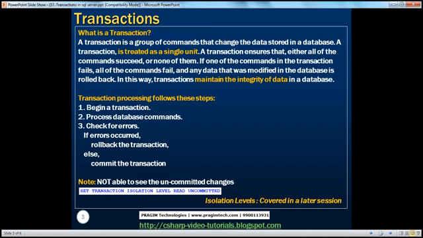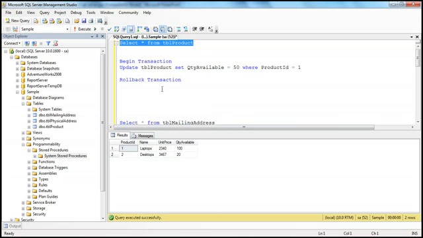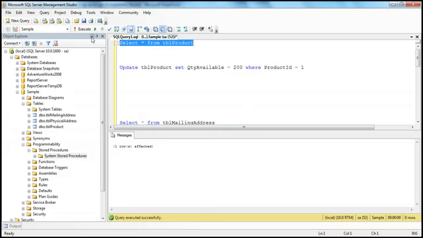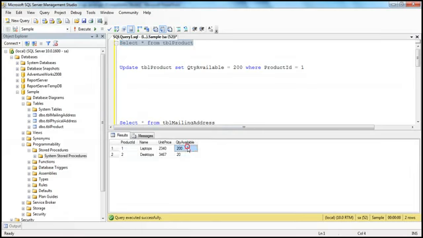Let's look at an example. I have this table tblProduct which has got information about laptops and desktops. At the moment, the quantity of laptops available is 100. Now let's say I want to change the quantity to 200, and to do that, we are issuing this update statement: update tblProduct set QuantityAvailable = 200 where ProductId = 1. When I execute the statement, you can see that one row is affected. Now when we select the data back, you should see the quantity available is 200.